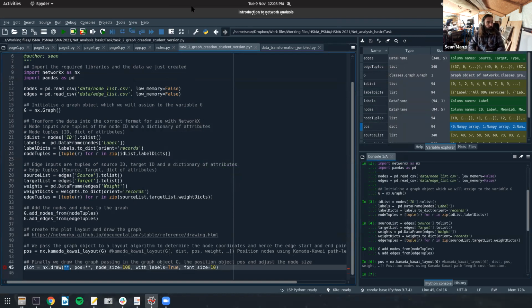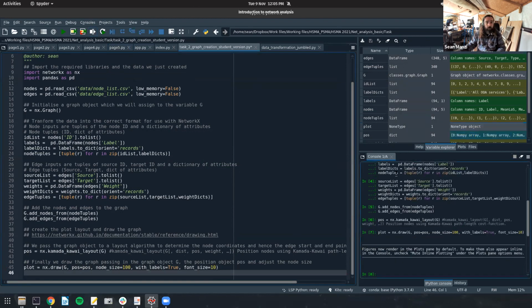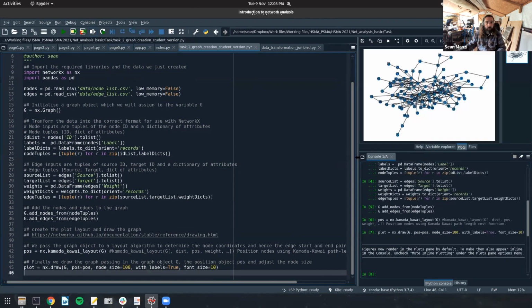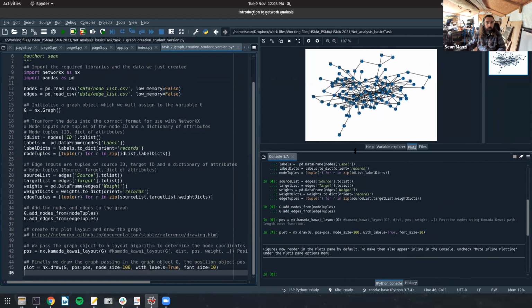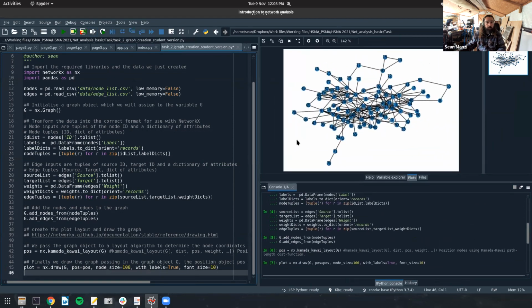And then for the plot, we give our graph object as the first argument. That's always the first argument. And then we require the position keyword, and that's the one that we've just created, our pos variable. And we can do that, and our plot is plotted. There.